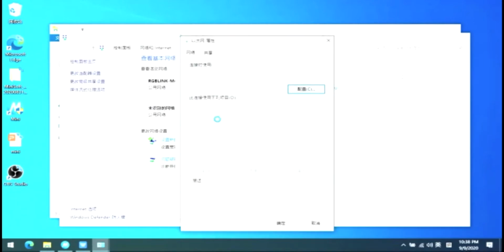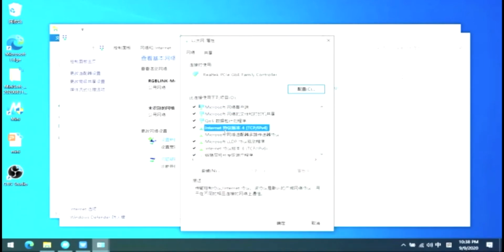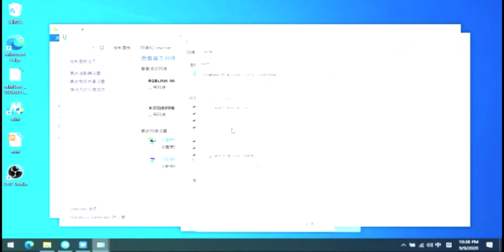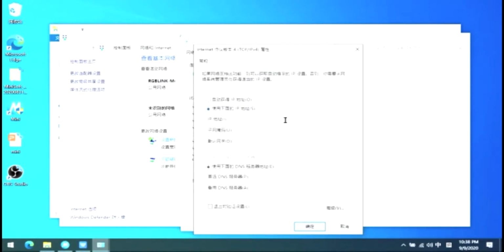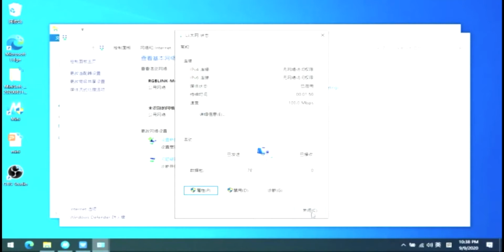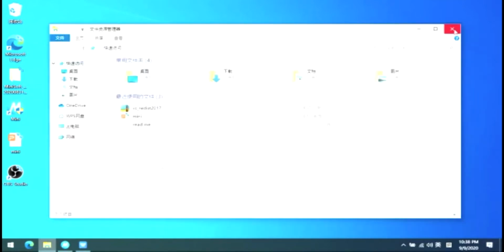There is the property, and use the IPv4. Use this one and type the IP address the same as the Mini, and we do 0.55. It's better. Okay, and confirm.